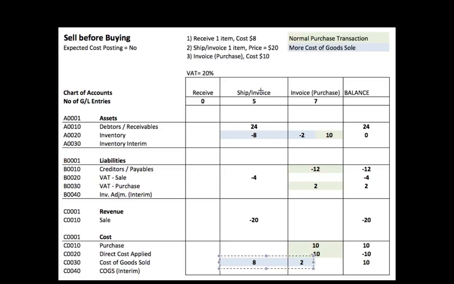The confusing thing here is that usually you would receive your purchase order, then invoice, and then you would go to the ship and invoice. But here you do it the other way around. You receive and then you skip to the end of an otherwise normal chain, and then you go back to the purchase again.